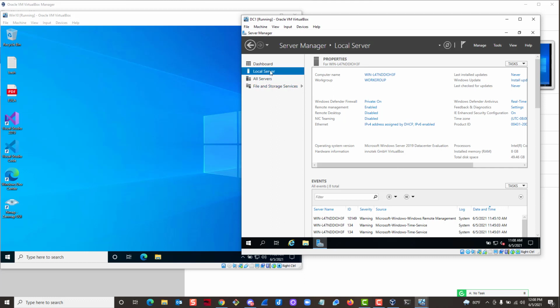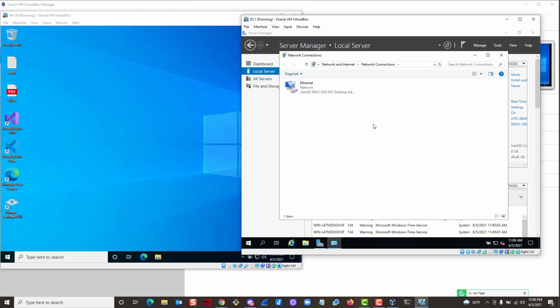Now from local server inside of your Server Manager, we can change the IP address by clicking on IPv4, this Ethernet, right? When you click on that, it's going to open up your network connections, but you can also get to this same location by right clicking on your network and then opening your Network and Sharing Center. I just want to show you a couple of ways that you can get to the same location, just in case you don't want to do this from Server Manager.